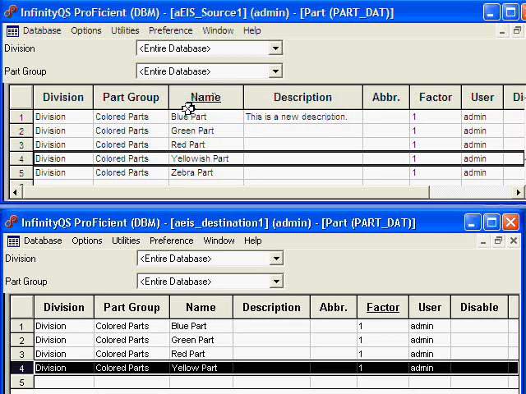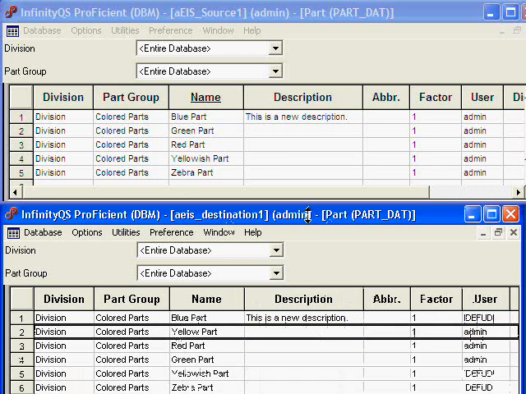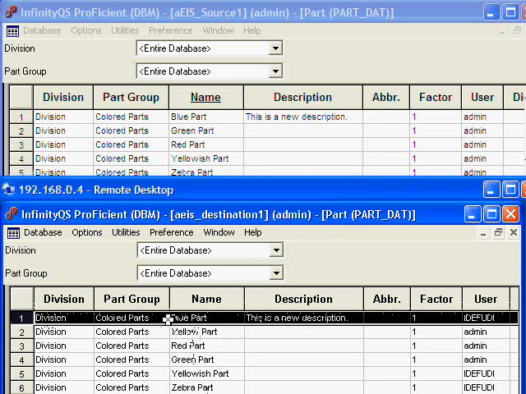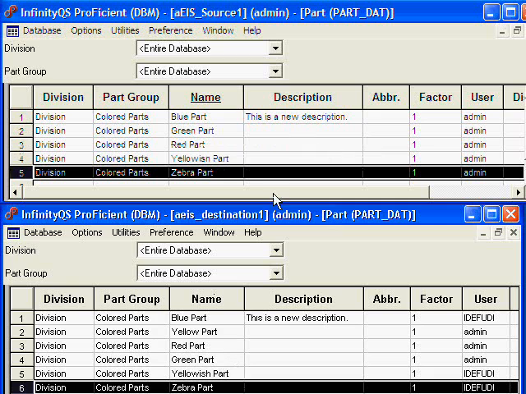Okay, so I've made those several changes. I've changed the description on one part record. I've changed the part name of a different record, and I've added a new part. So let's have a look and see, after it updates, what kind of changes that makes on our destination database. Okay, and now that database is updated, let's have a look here. You can see the blue part has been changed, and the new description has been uploaded, and now is the same in both databases. The zebra part has been added, so I've got that existing now in both databases.